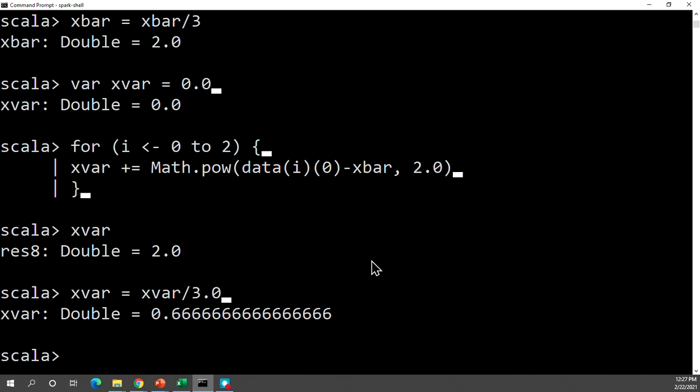Now, you can do the same thing to compute the y bar and the y variance. Then how about computing the correlation between x and y? So the correlation between x and y. You need to have a for loop. Inside the for loop, you need to compute the difference of this guy, and multiply them together.